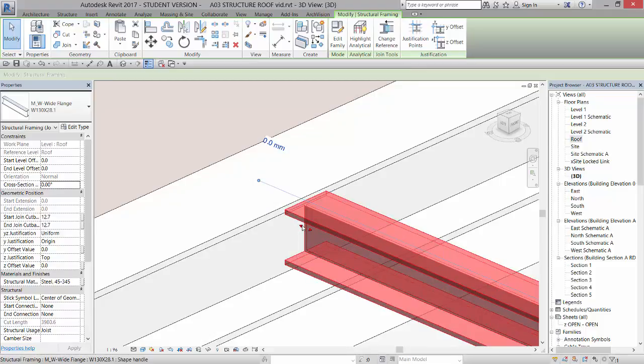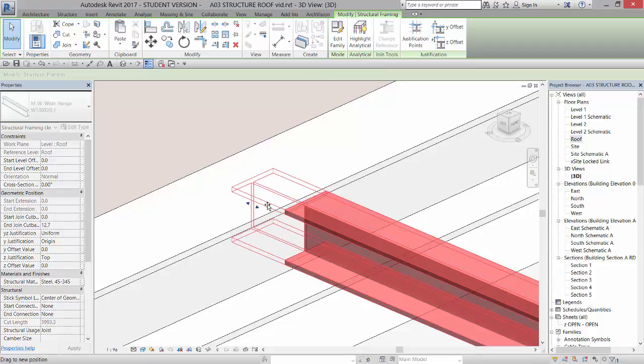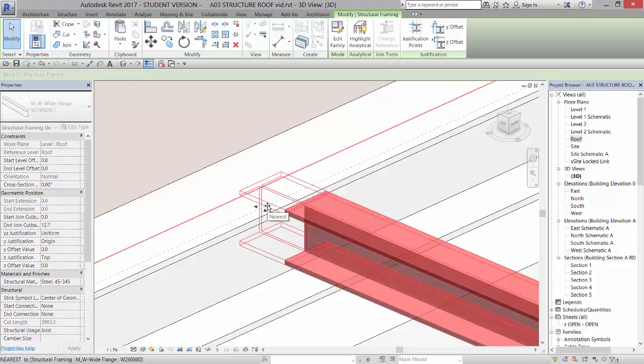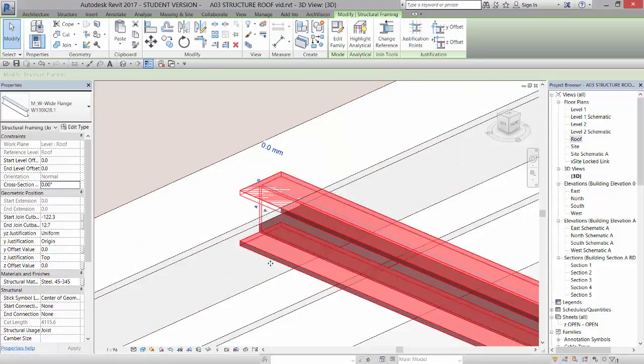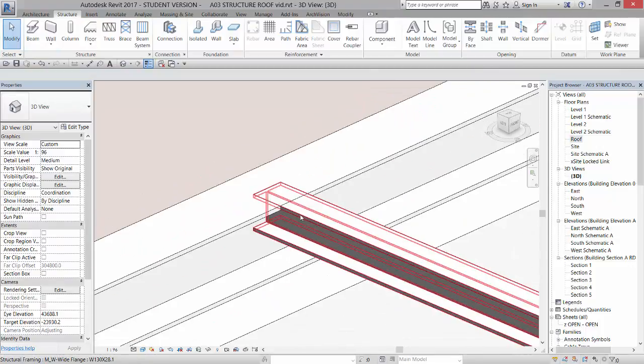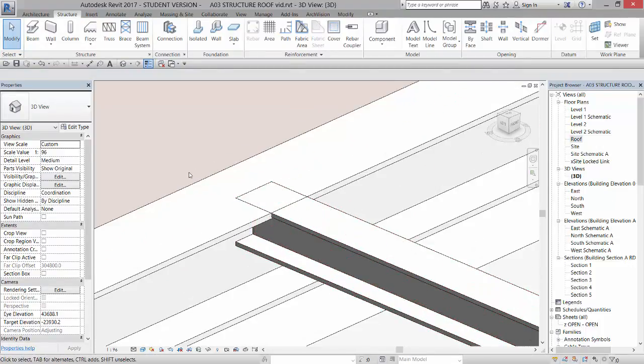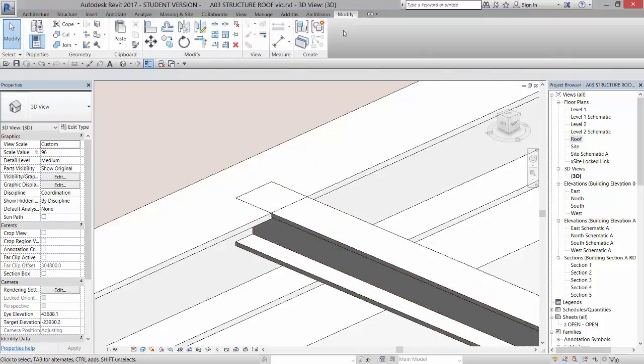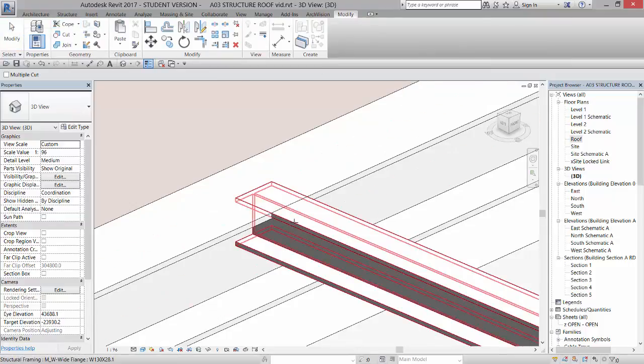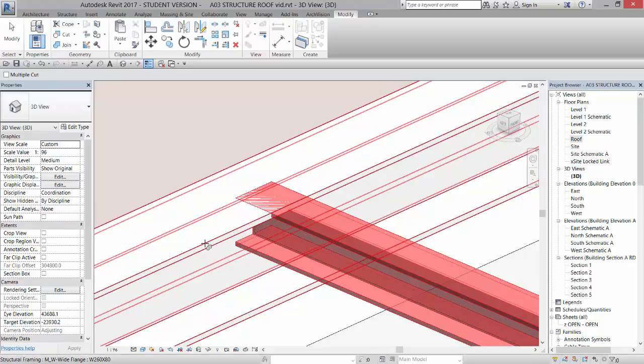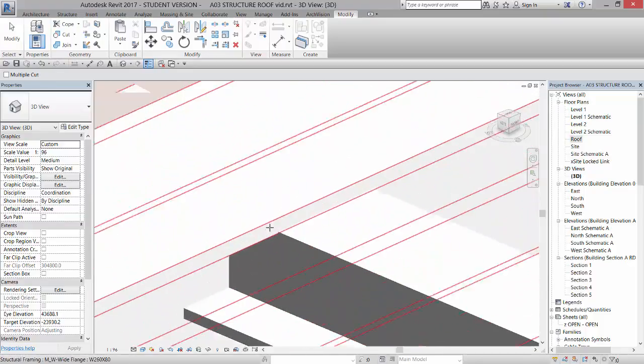What I want to do is select it and pull this until I get the face of the web highlighted, which is that right there. And so I've pulled that into the face of the web. So now I have an overlapping condition, and I can cope this. If you go to your modify, you can go to cope, and you can pick the thing to be cut and pick the thing to cut it with. And you'll see it'll cope it.